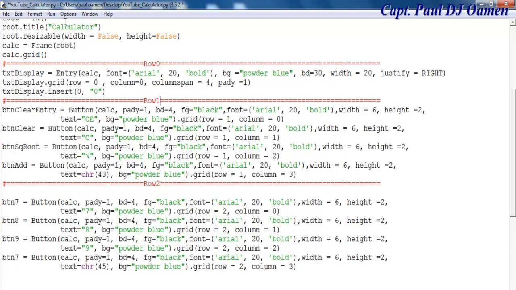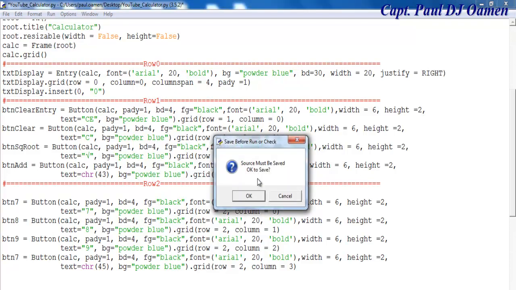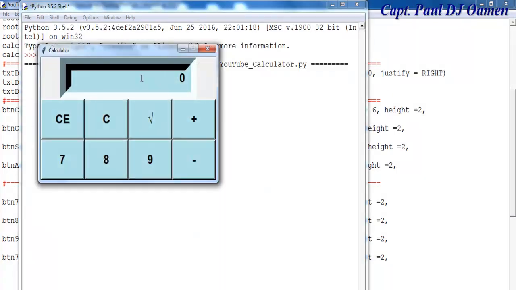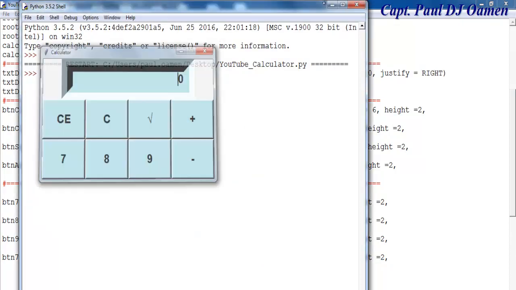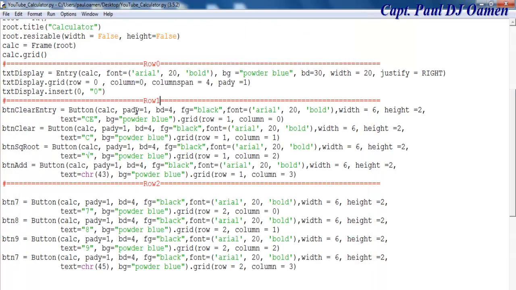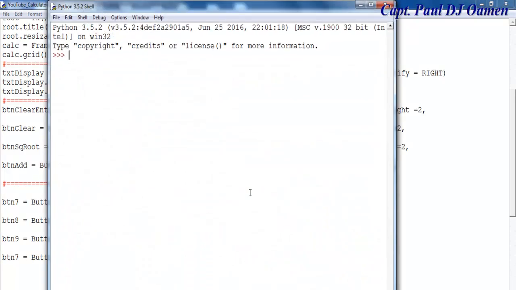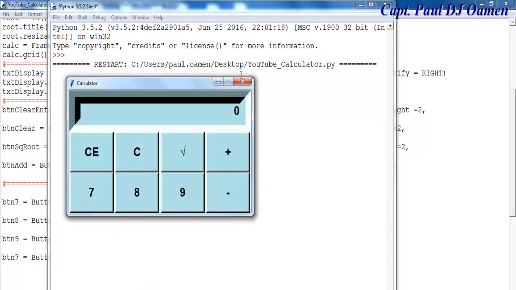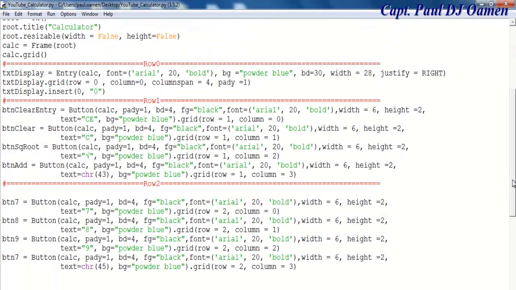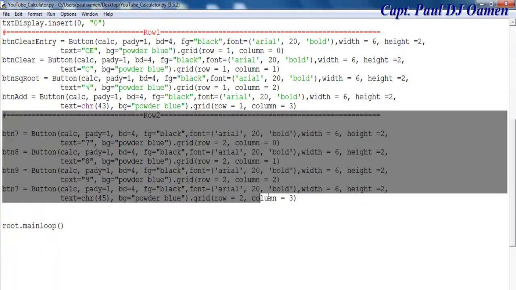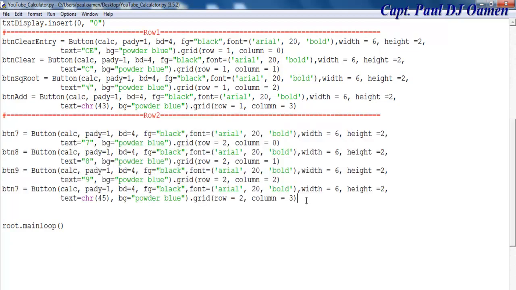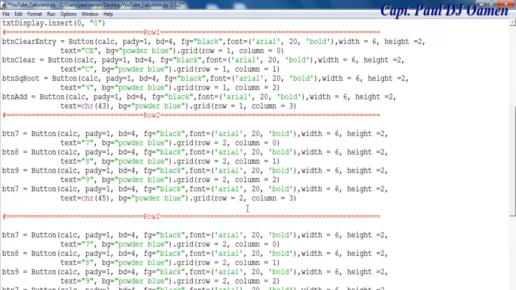Okay, let's compile and run again. And there, well, I don't seem to like this. Let's see what is wrong with the size of the display. Okay, width, that was meant to be 28. Try that again. There we go. Now let's copy all of these, copy and paste it right down here. That is row number 3.